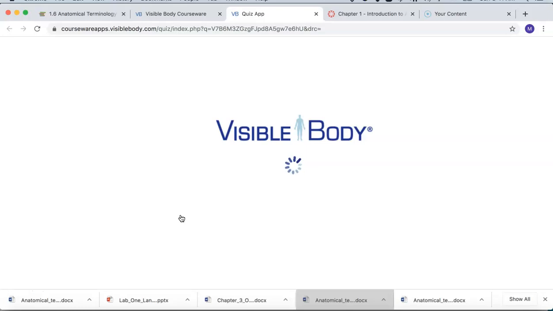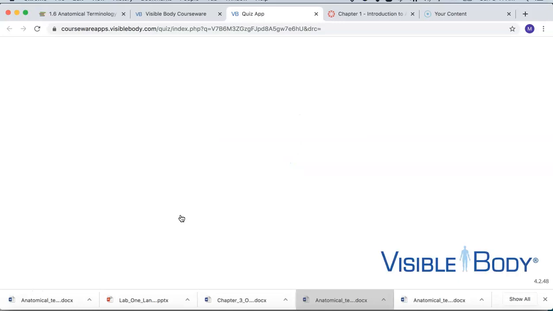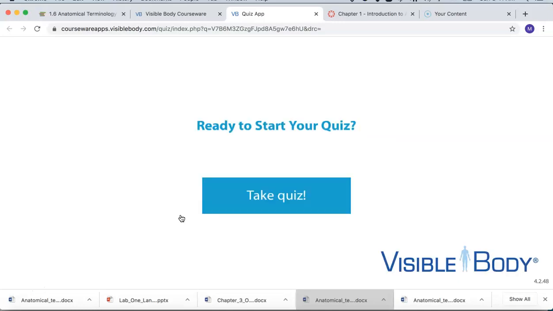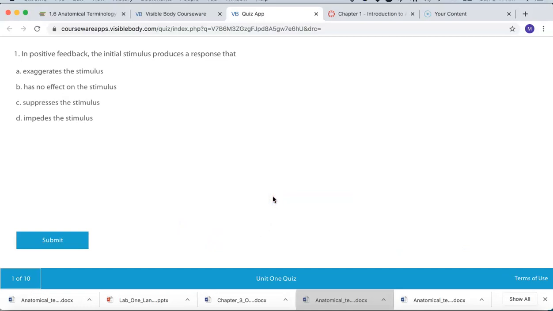So it takes a second for this to open, but once it does, we can get started. I won't do the whole quiz for you, but you just click and take a quiz. And the first question in the quiz is, in positive feedback, the initial stimulus produces a response that, okay, well, that's going to exaggerate the stimulus.